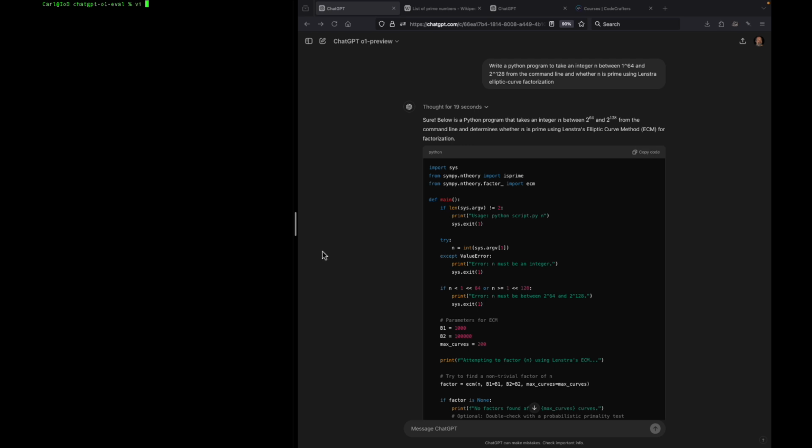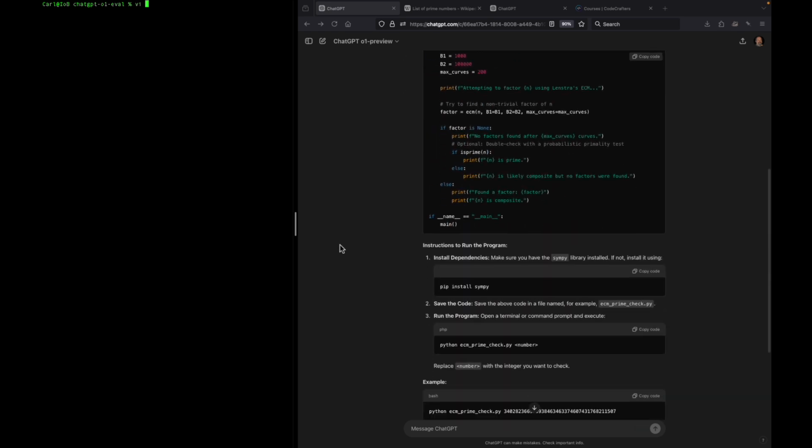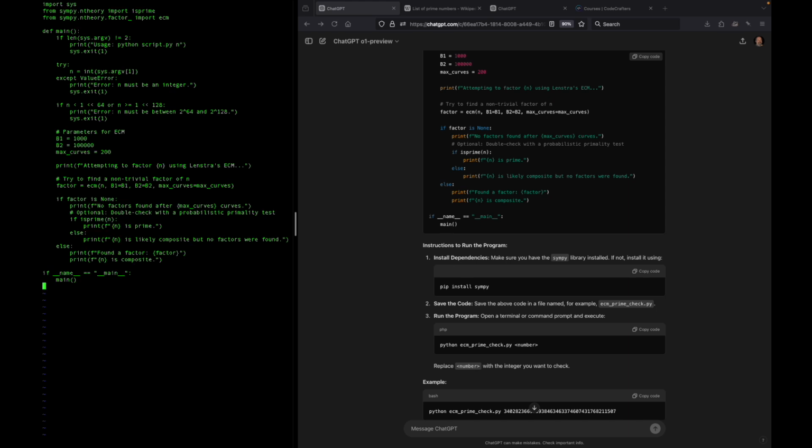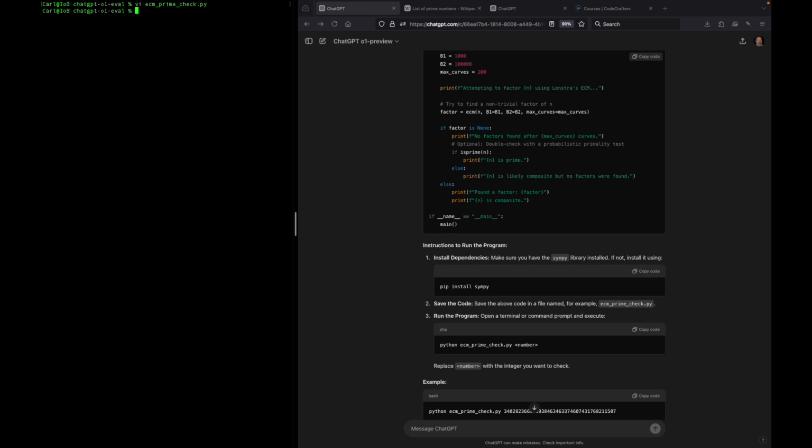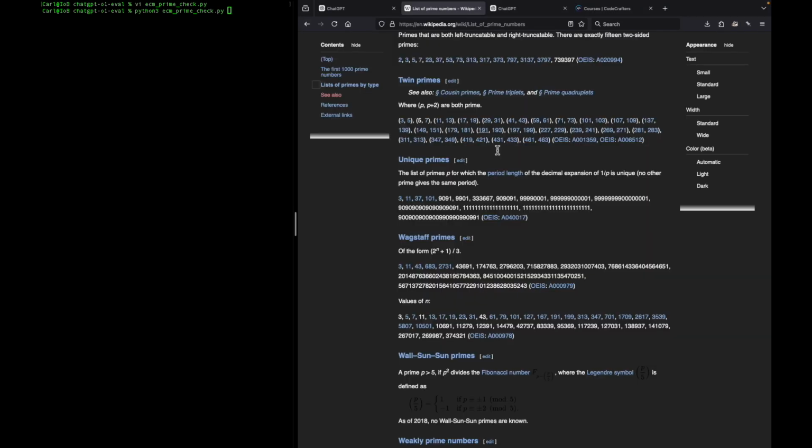So this is what I got when I asked ChatGPT O1 to generate a prime number sieve with the elliptic curve mechanism. So I'm going to dump the file in here, and then I'm going to jump over to the Wikipedia page, and I'm going to grab a big prime that I know is prime. Copy that and paste that as an argument.